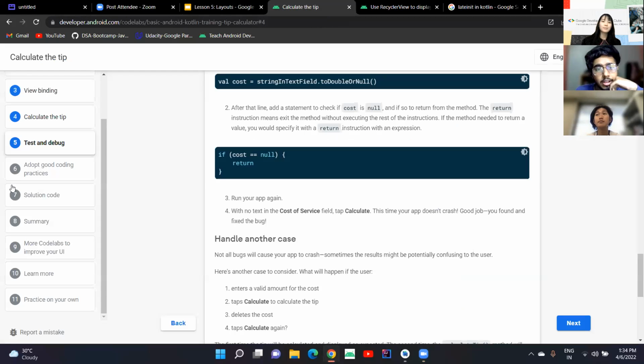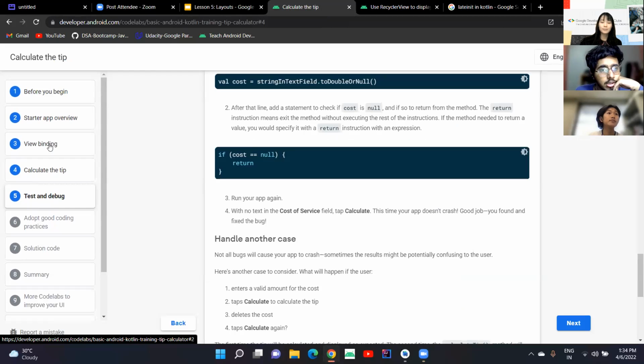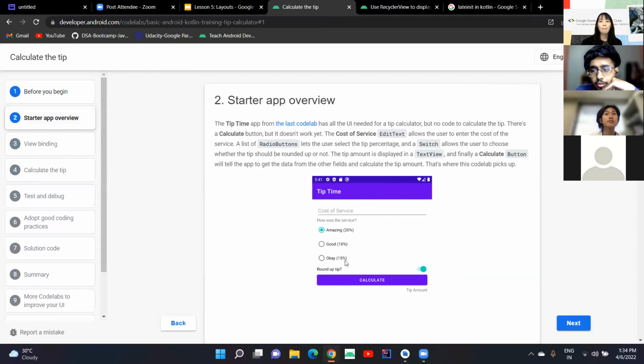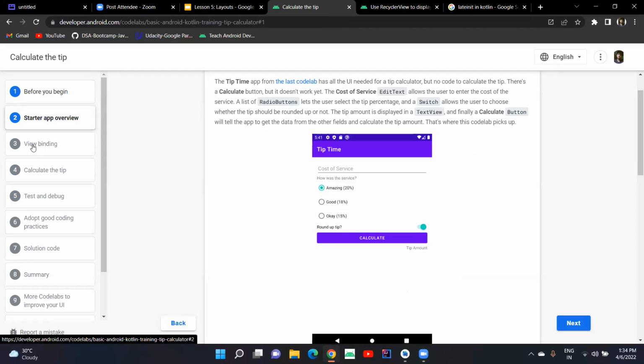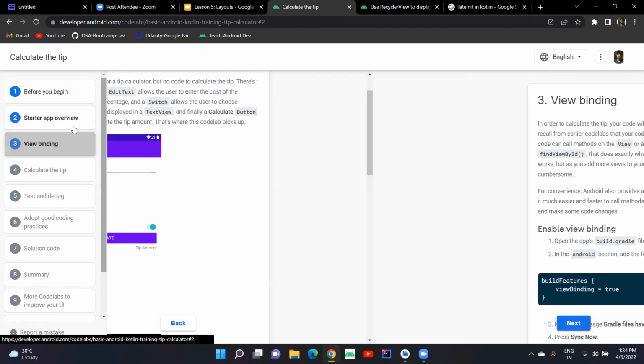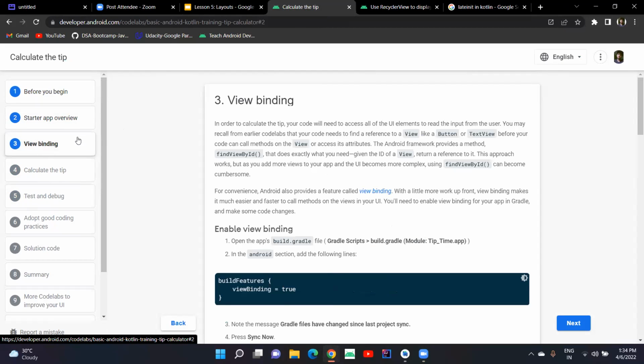So in the previous class we studied till we created the layout for our application, that is a tip calculator. Today we are going to build the functionalities. How are things going to work in our app? So today we would start with view binding.